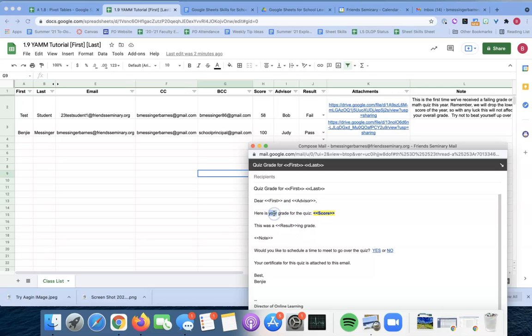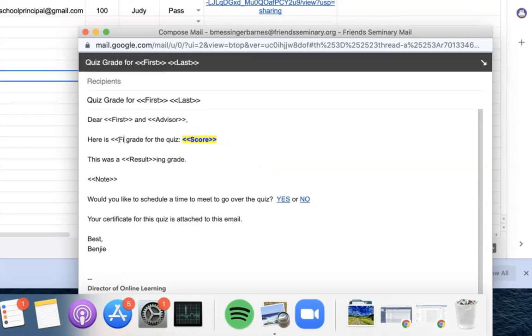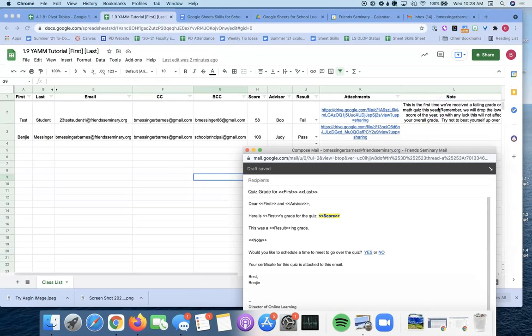Instead of your grade, we can say first name apostrophe S. That's cool. The note is something where, in this case, for one student I had a note, for another student I didn't have a note. And so if that entry is blank in the spreadsheet, then it'll just be blank in the email. No problem. It just won't say anything, and they won't even know that you're missing anything.